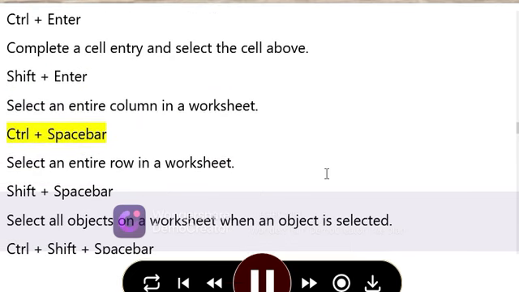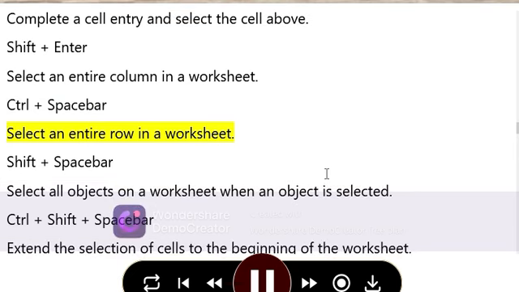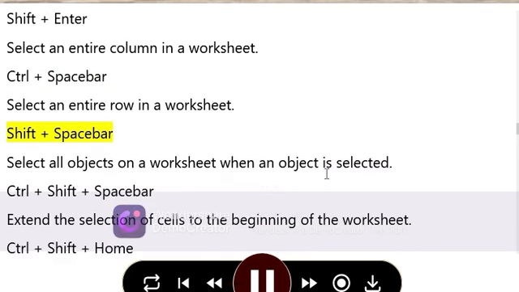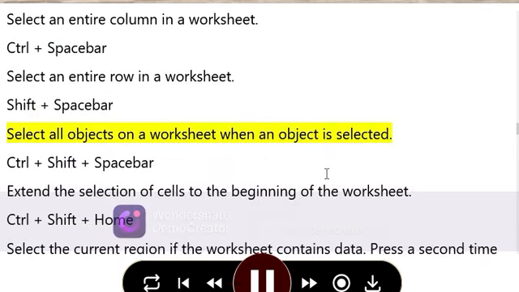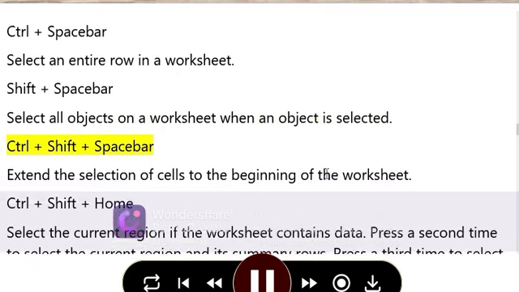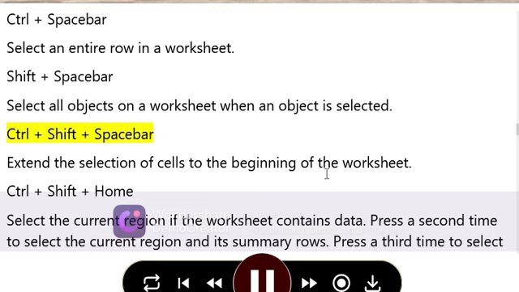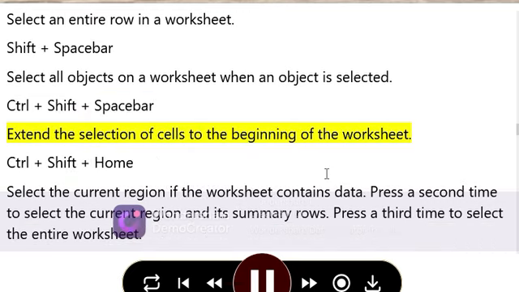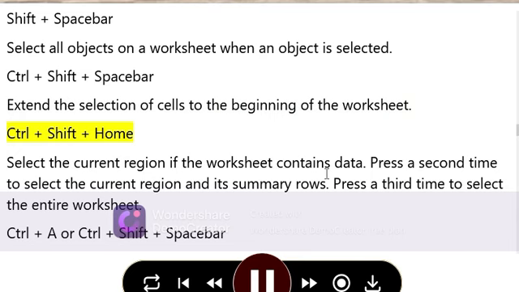Select an entire column in a worksheet. Ctrl plus spacebar. Select an entire row in a worksheet. Shift plus spacebar. Select all objects on a worksheet when an object is selected. Ctrl plus Shift plus spacebar. Extend the selection of cells to the beginning of the worksheet. Ctrl plus Shift plus Home.